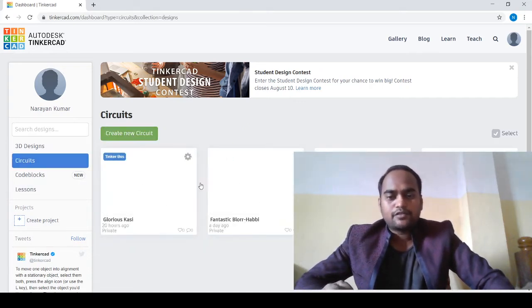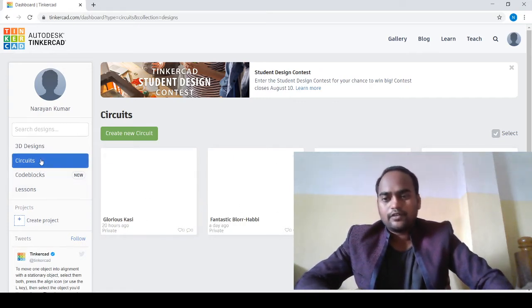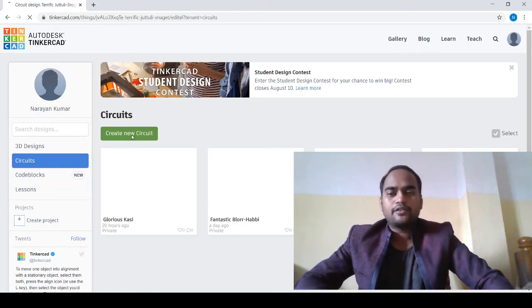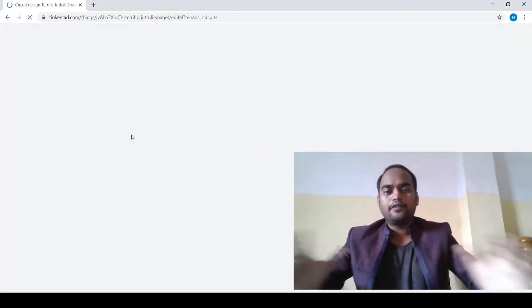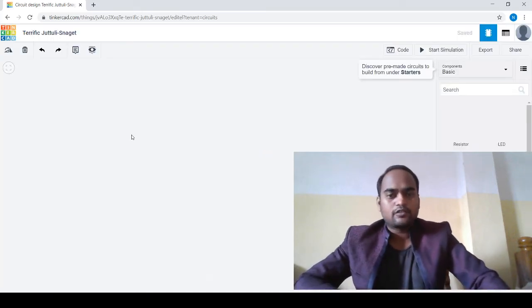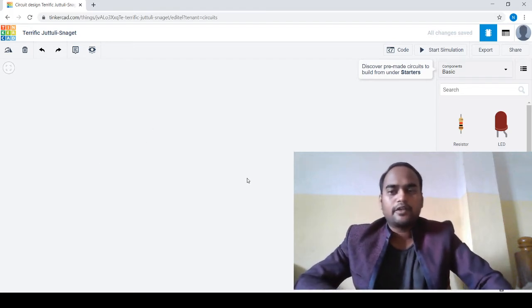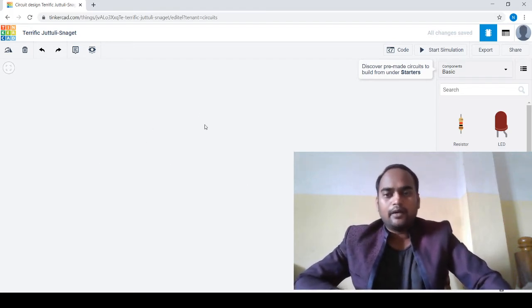Below they will be showing you all the circuits that you will make, but if it is your first time, create a new circuit and it will take you to the window where you can make your circuit and you can test it all online. So hopefully, yeah, boom, we got this. We have got the environment, we have got the window where you can make circuits.